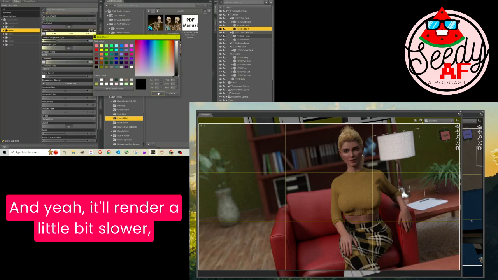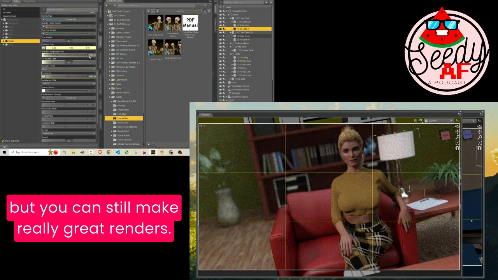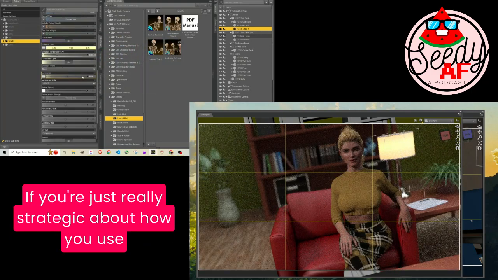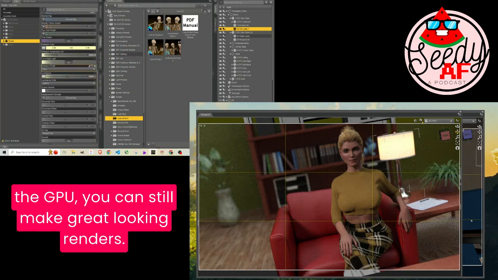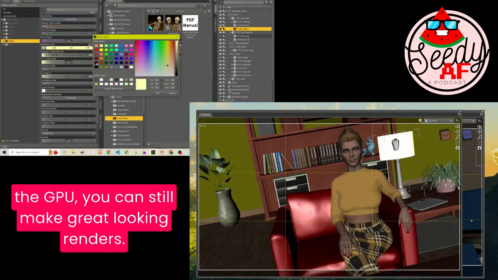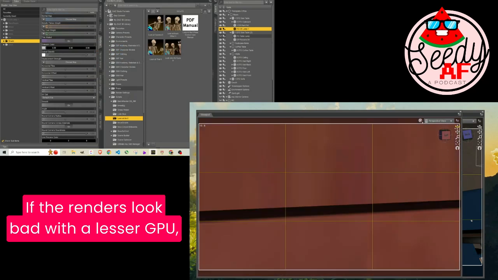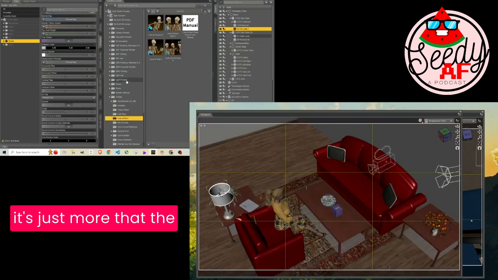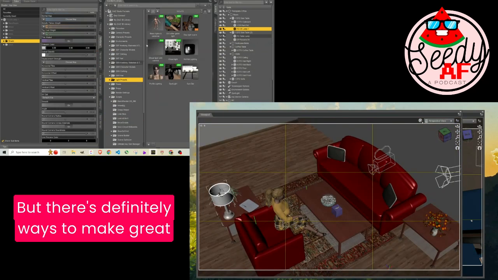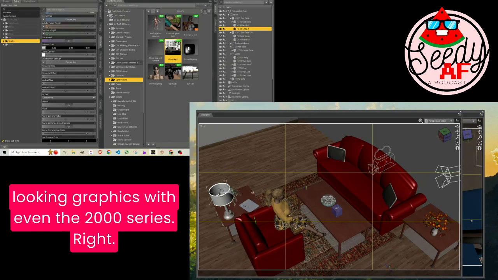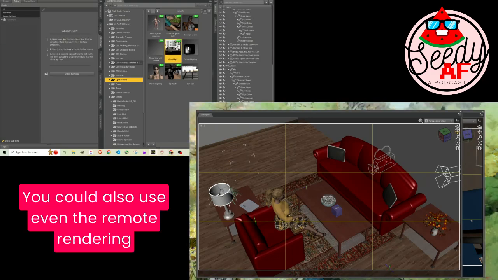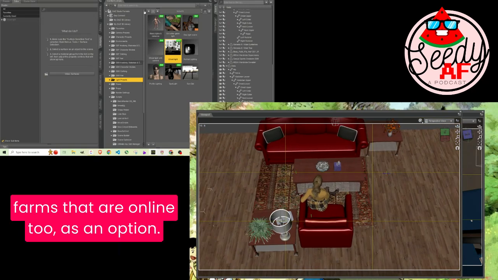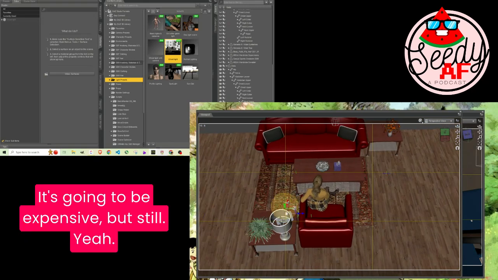And yeah, it'll render a little bit slower, but you can still make really great renders if you're really strategic about how you use the GPU. You can still make great looking renders. If the renders look bad with a lesser GPU, it's more that the developer is being too ambitious. But there's definitely ways to make great looking graphics with even the 2000 series. Right. You could also use the remote rendering farms that are online as an option. It's going to be expensive, but still.